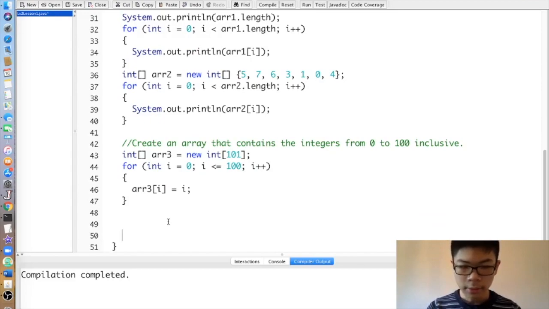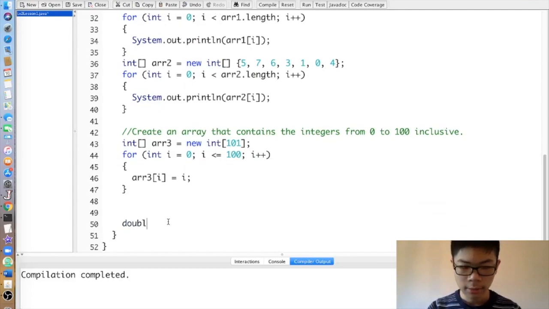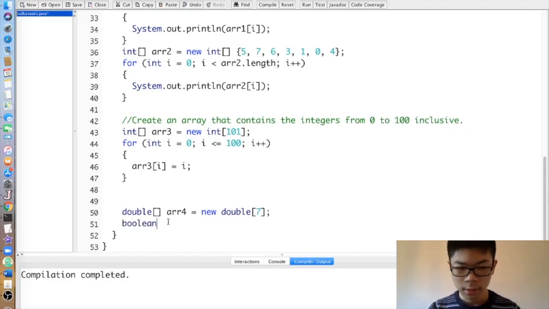We can also create arrays of other types. So for example, double, or boolean, or string.